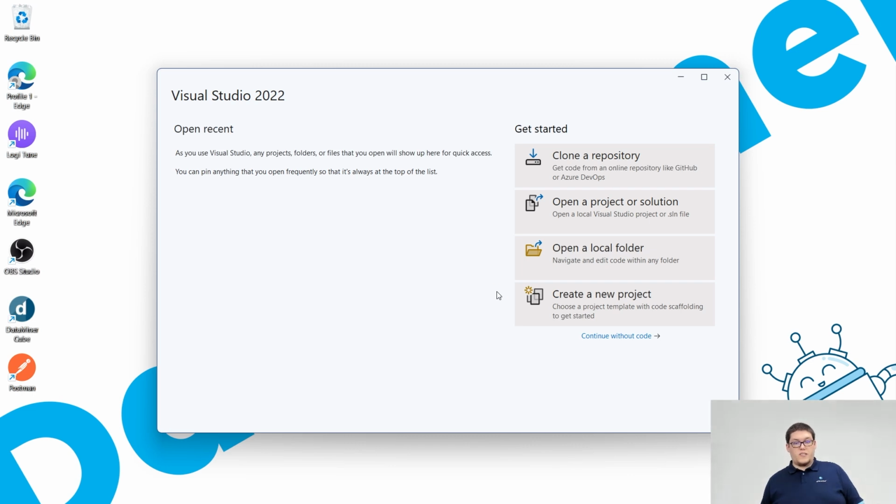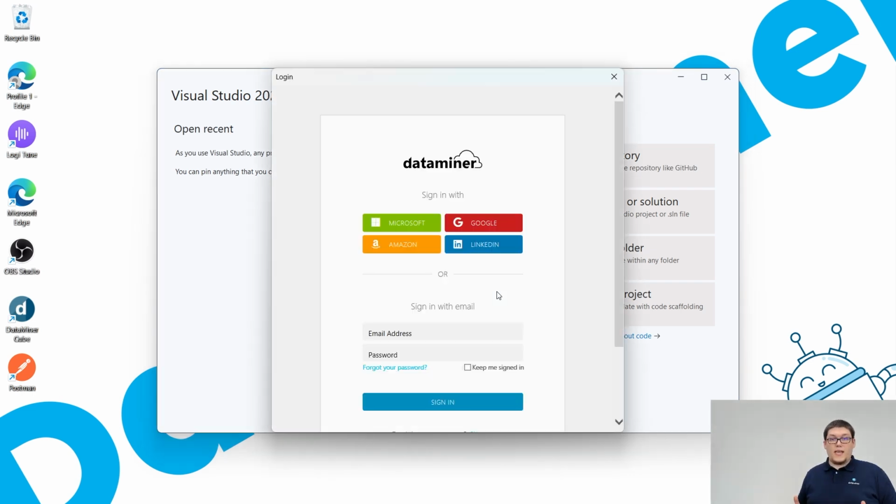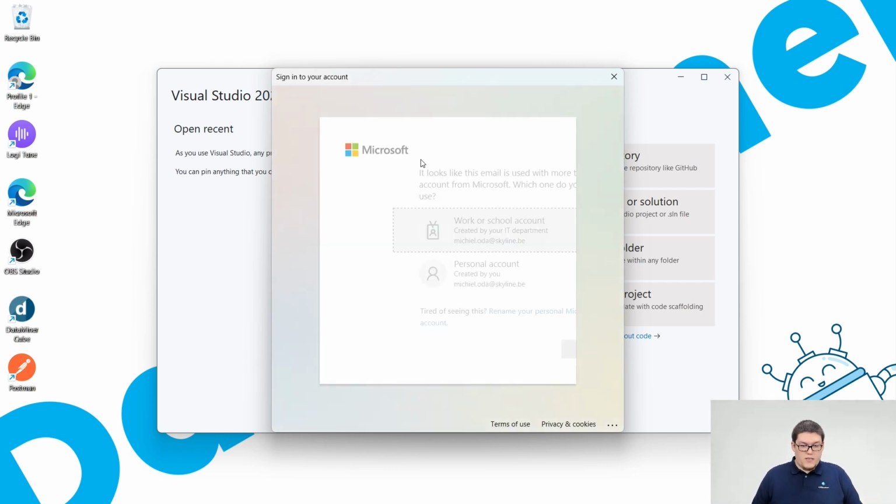So we have our default screen. Oh, now we see a login screen. With DS, we can just log in with our credentials that we use for the community.dataminer.services, or Dojo, DataMiner Dojo, as we call it as well. You have some options. You have Microsoft, you have Google, Amazon, LinkedIn, etc., and your email. Personally, I use a Microsoft account, so I will click Microsoft.